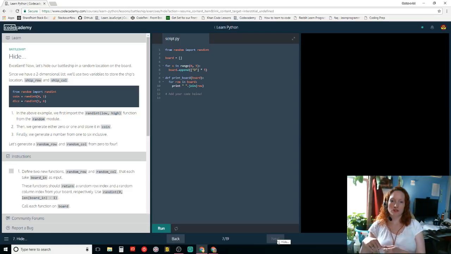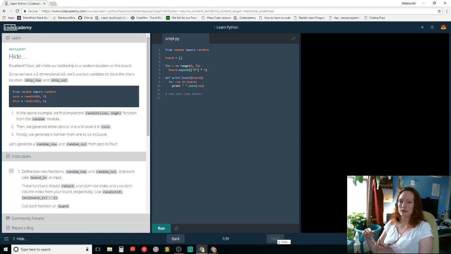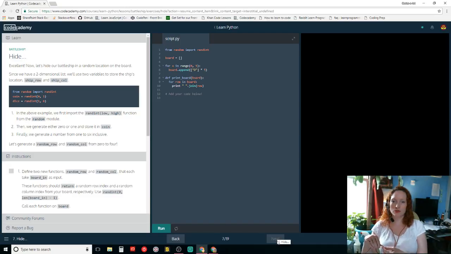Let's hide our battleships in a random location on the board. Since we have a two-dimensional list, we'll use two variables to store the ship's location: ship row and ship column. Okay.